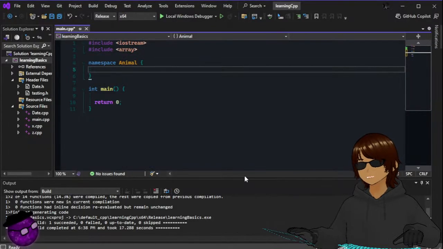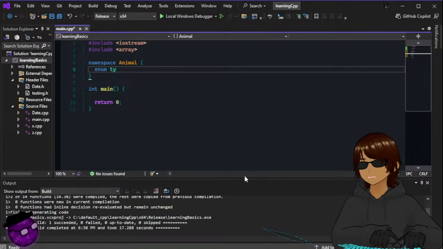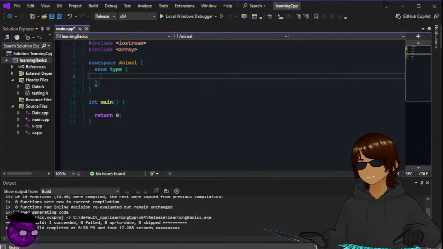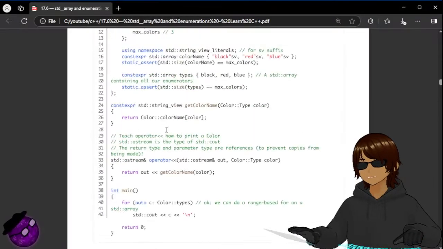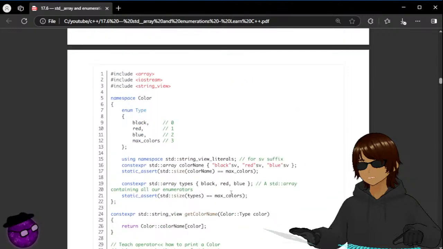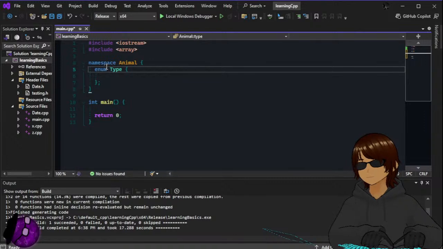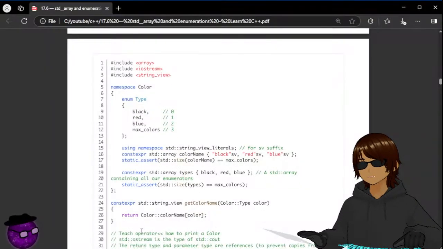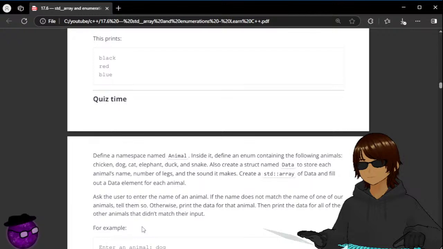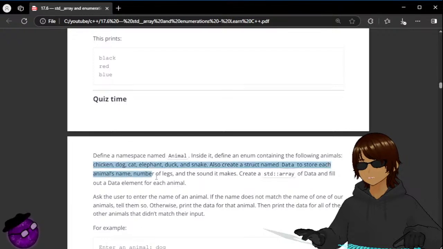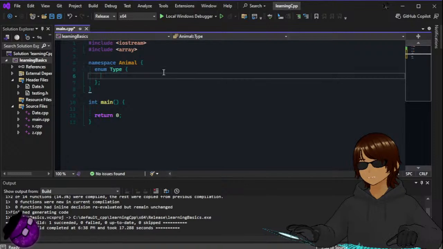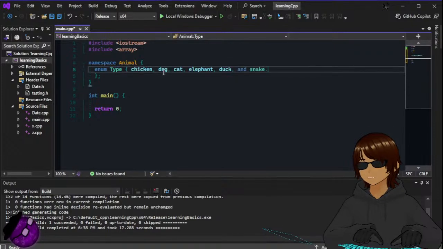Okay, so let's call the enum type. Is the convention to use a capital letter? Or, yeah. So what were the animals again? Chicken, dog, cat, elephant, duck, snake. And then max animal.